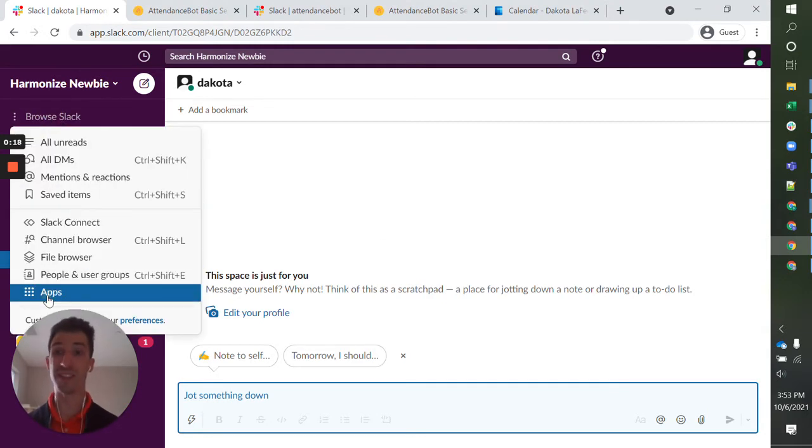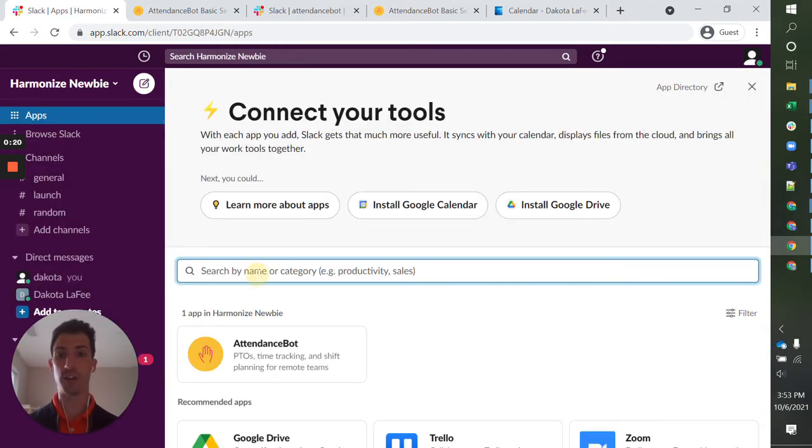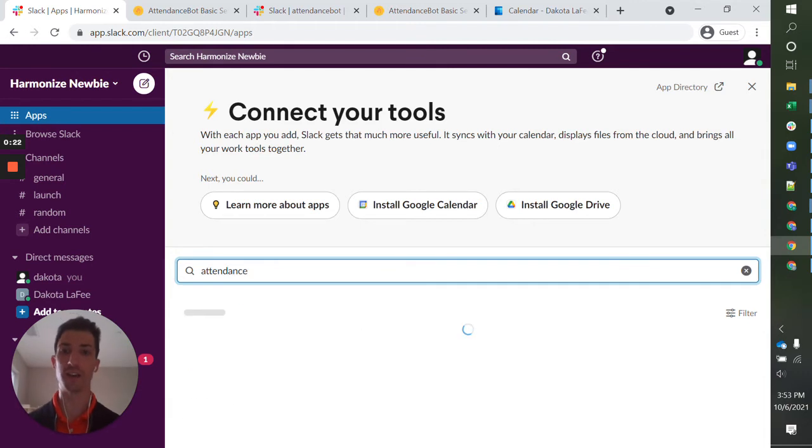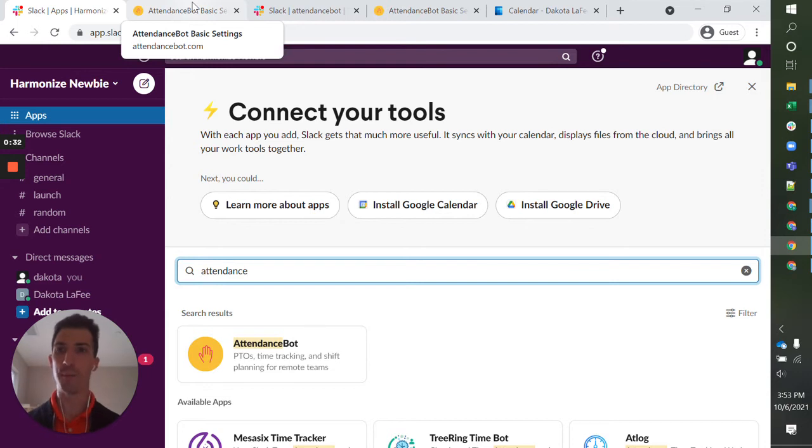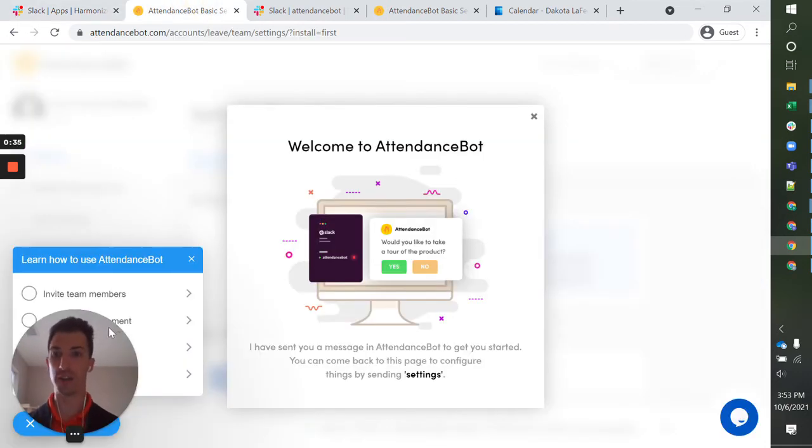I'm going to browse the apps, and all I'm going to need to do is search attendance, and you will find AttendanceBot first thing. You'll click add. I'm just going to save you a couple logins. One login, but you're going to jump straight to this page.